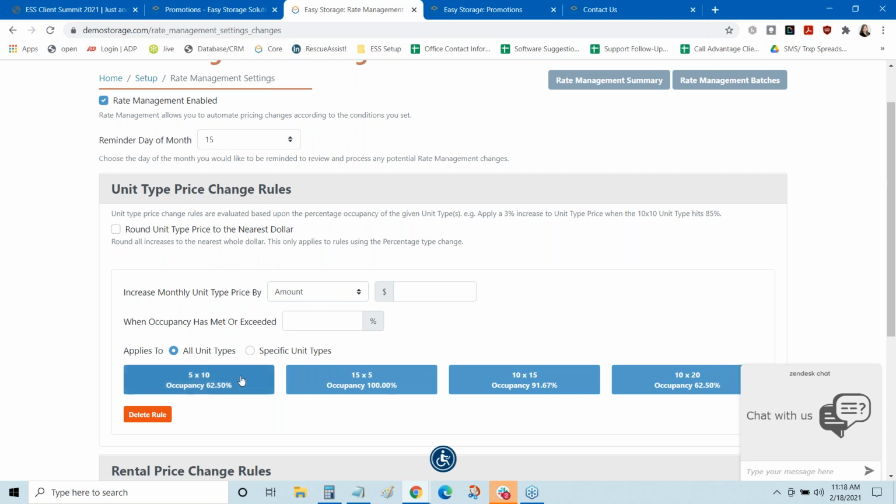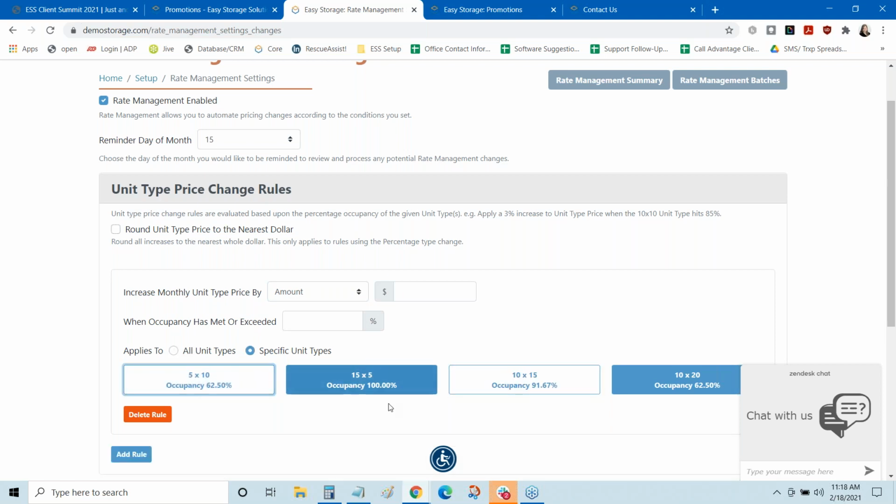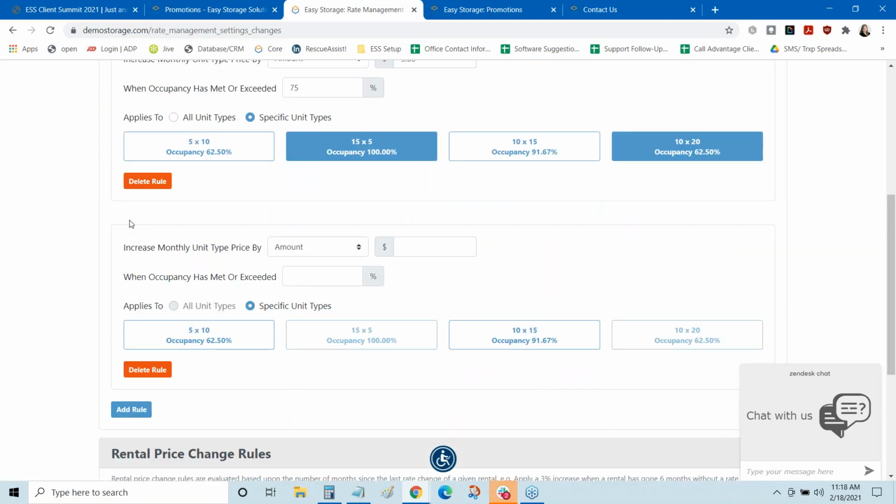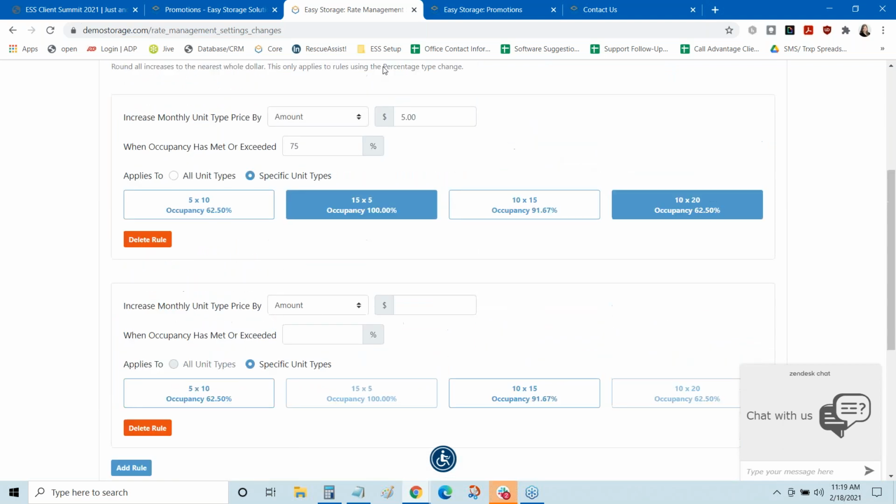So for me, I'm going to say that on my 15 by 5 units, as soon as the occupancy reaches 75%, I want to raise the rate on all of my empty units by an additional $5 per month. Once we add that rule, this report will send me a list of all of the units that are more than 75% occupied, and it will suggest a rate increase of $5 per month on those units.